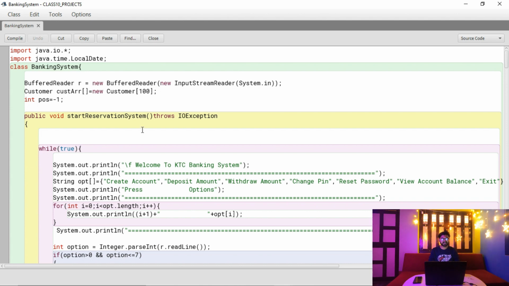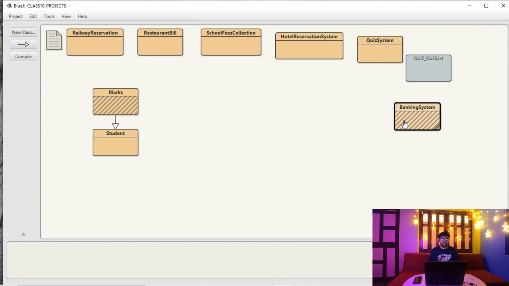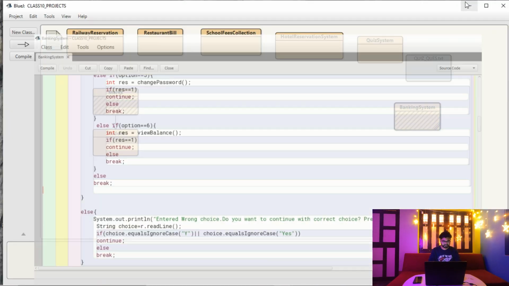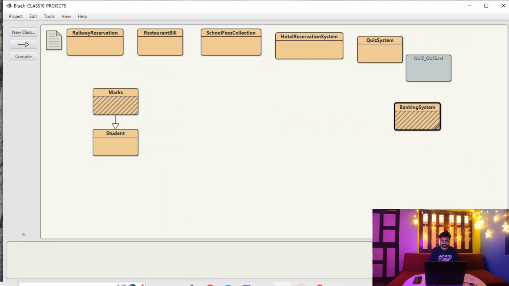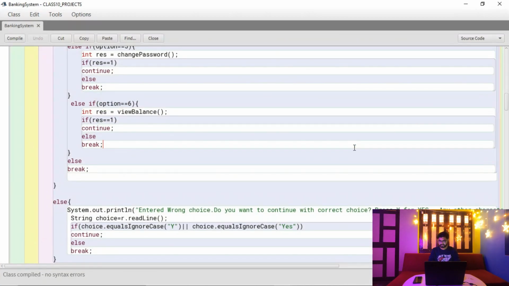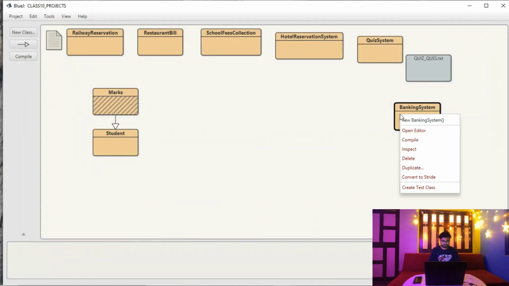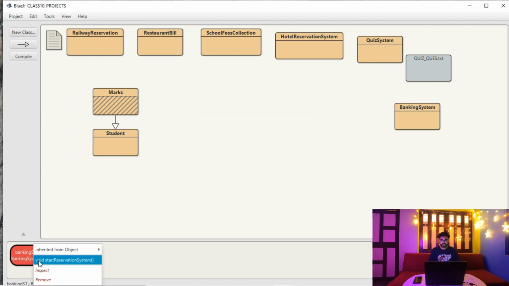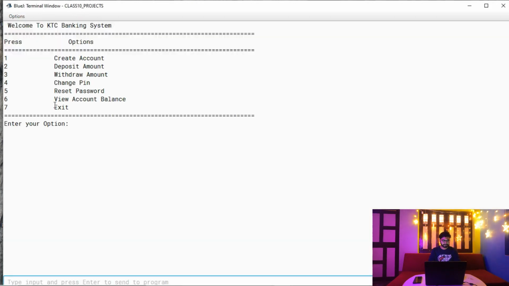You can get that in the source code part of the blog. You can go to onlinestudiesmart.com and let me run that one. So let me first compile this one. Actually, the virtual machine is already busy. Let me stop that. Reset. Now let me run this one, and we have created the object.